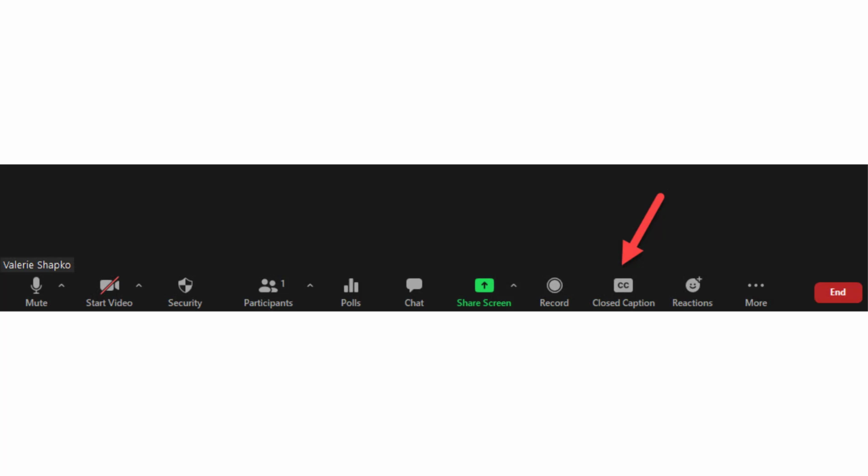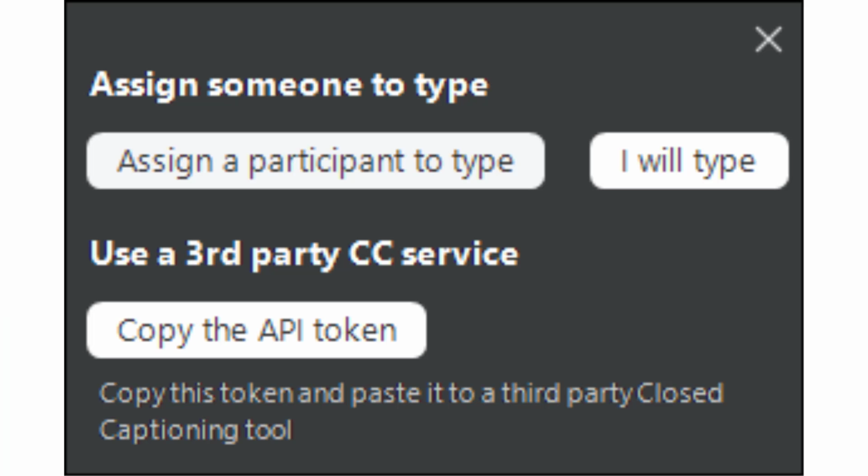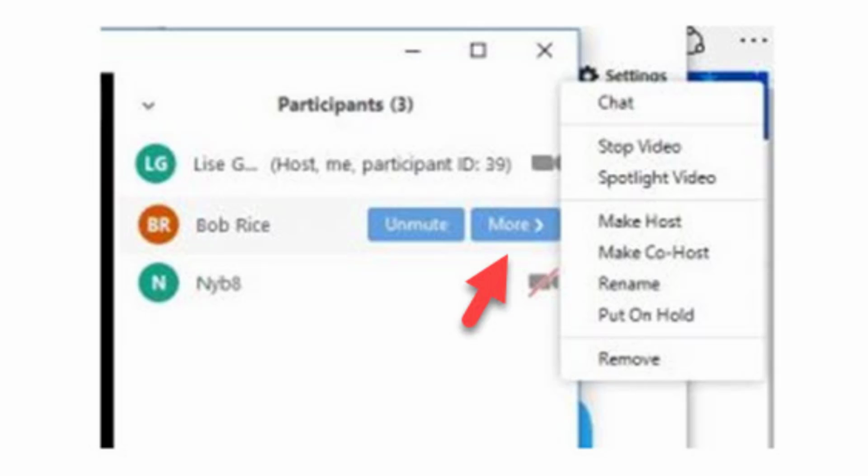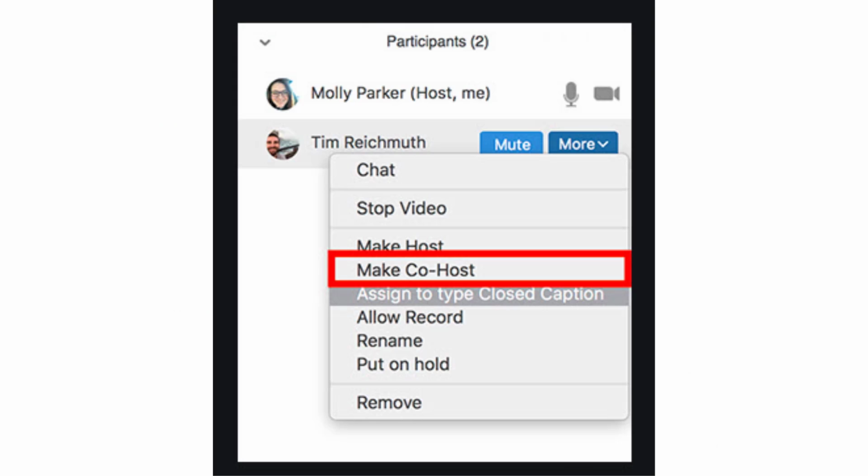In the Zoom meeting, click the Closed Caption button on the Zoom toolbar at the bottom of the screen. A window will open with the options to assign someone to type captions or to use a third-party closed captioning service. Click Assign a Participant to Type. A window with all of the current meeting participants will open. Hover over the participant who will be assigned to type the live closed captions and more.